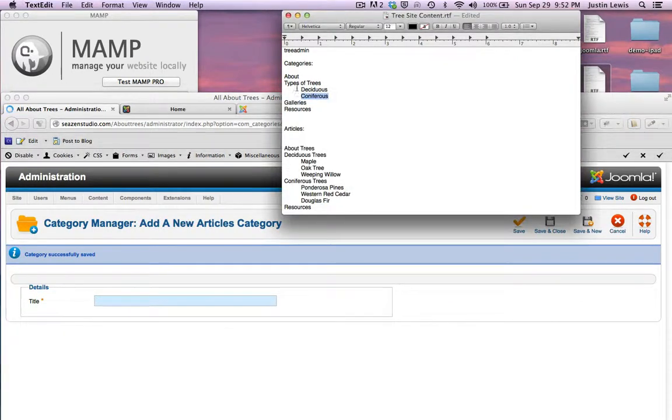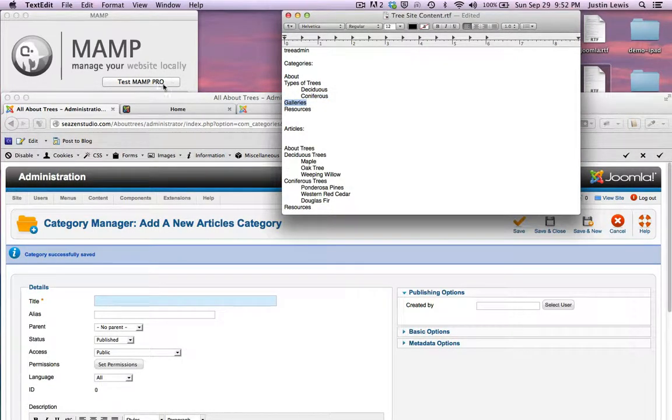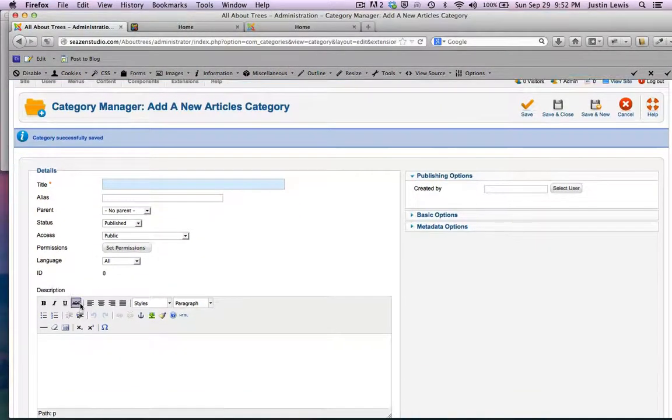Let's see here. The next one is gallery. I'm going to copy that. Okay, now notice under parent here. There we go. That's what I wanted to show you. So I have about, types of trees, and then underneath that, deciduous and coniferous. Now you can tell this is the parent category, and these are child categories underneath it, okay?